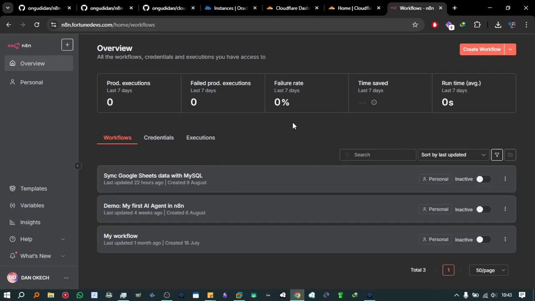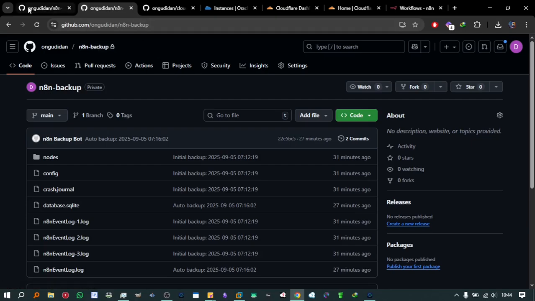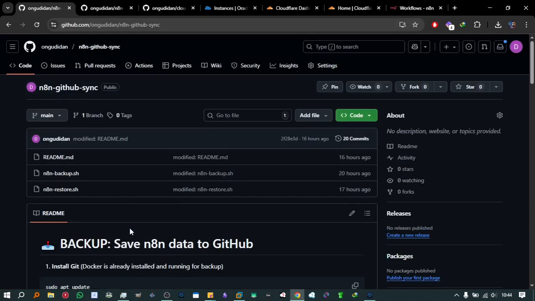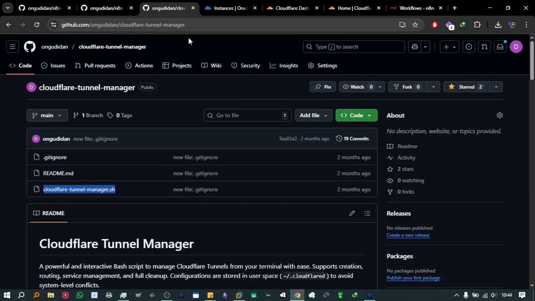So this is how we can restore our n8n information, workflows, and credentials from one server to another one. We have used GitHub, and this whole process is free. So I'll put the link of the 2 repositories that you need: the first one is for n8n GitHub sync, and the other is the Cloudflare tunnel manager. These are the 2 repositories that you need to use to make this successful.